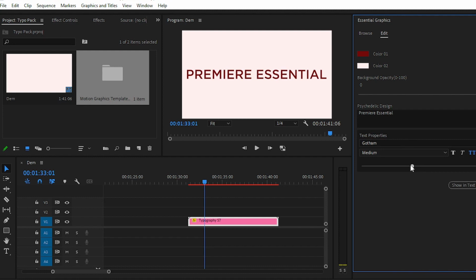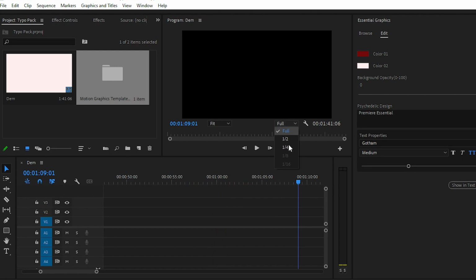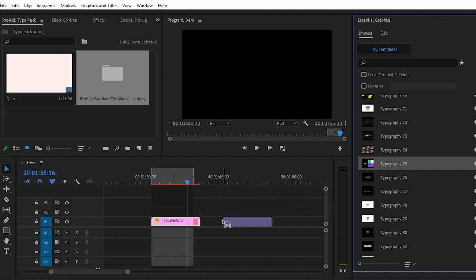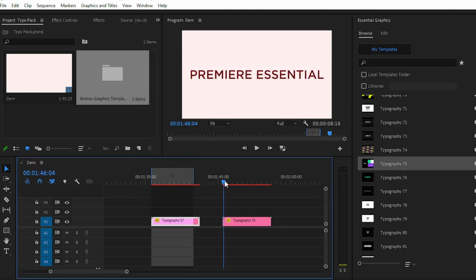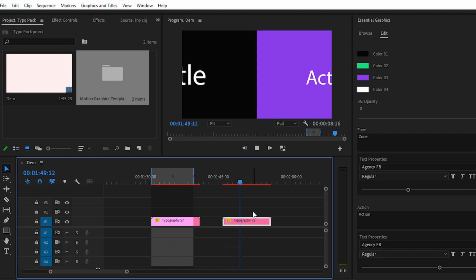Also the size, the text, and the font: bold or small caps, all caps, faux italic and faux bold. So you can see that we have easily imported the motion graphics template inside Adobe Premiere Pro. You can use all the 100 plus typography templates inside your Adobe Premiere Pro. Simply drag and drop into your timeline, and then you can change the given parameters, like this title, action, it's totally fine.